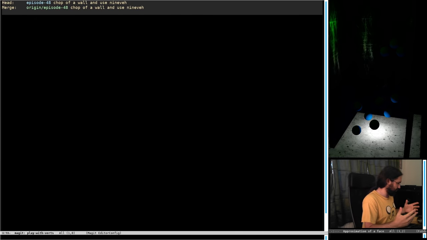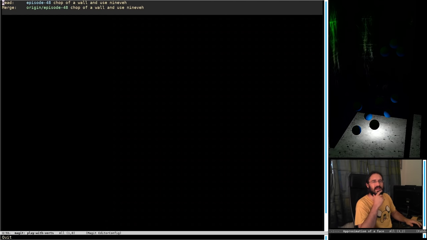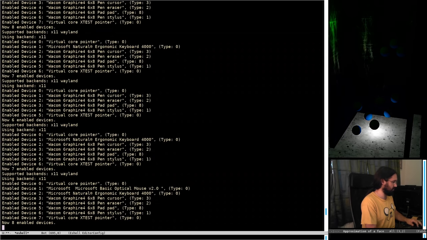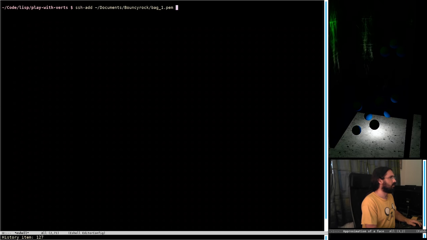So if I, is that going to work? Let's see. No, that won't have a Git repo on there. Ah, I can make one there. If I do, let's see. I don't need the doodling device anymore. Yep.